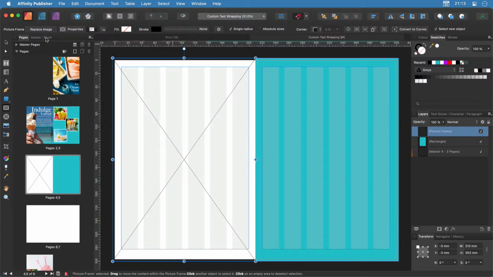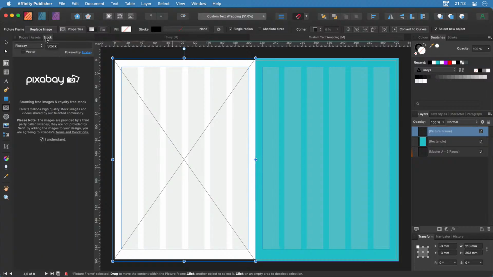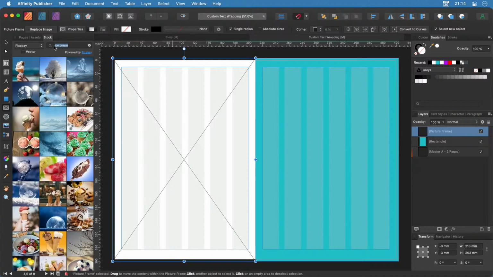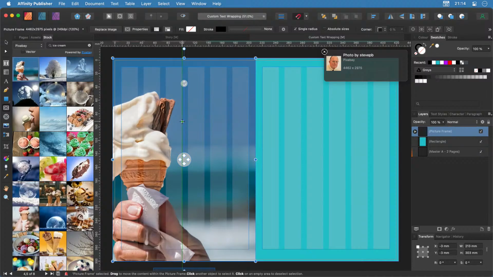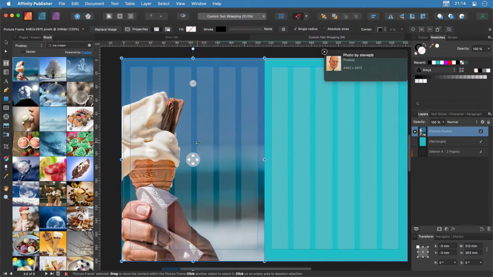Right, there is a stock panel. If you go to View, Studio, Stock, this is the stock panel. And I'm looking for ice cream. And there is the image that I'm looking for. Now, if I double click on that, it will show me that image on Pixabay. But if I drag and drop it, it will drop it in there, and it will say that it's by Steve PB. So thank you, Steve PB. We're going to use your image for this.